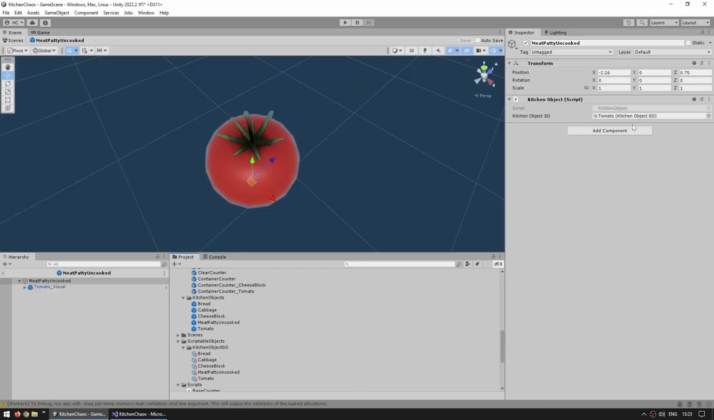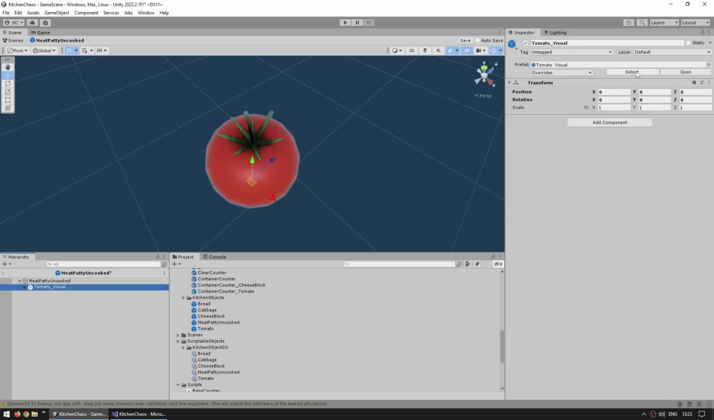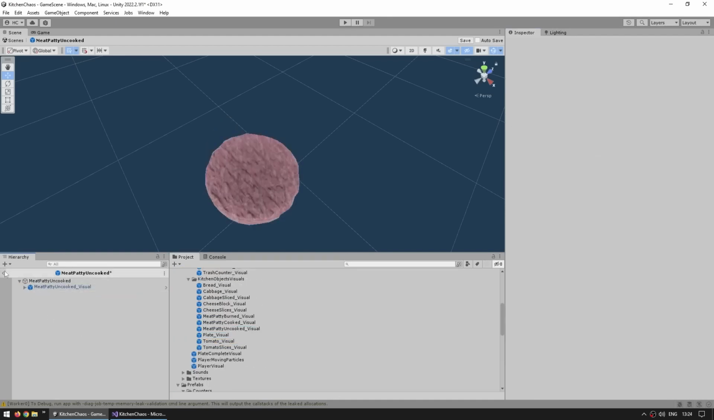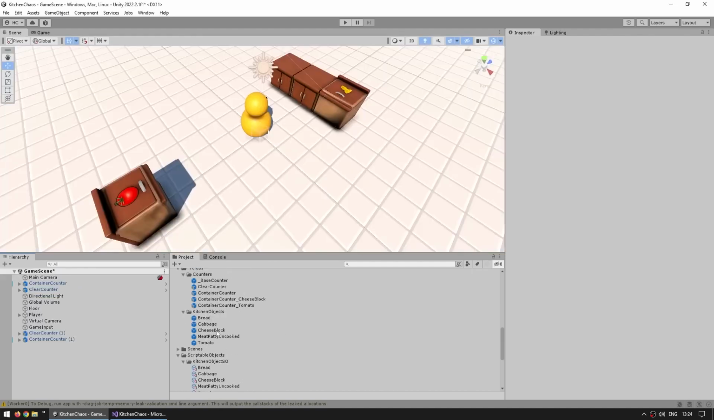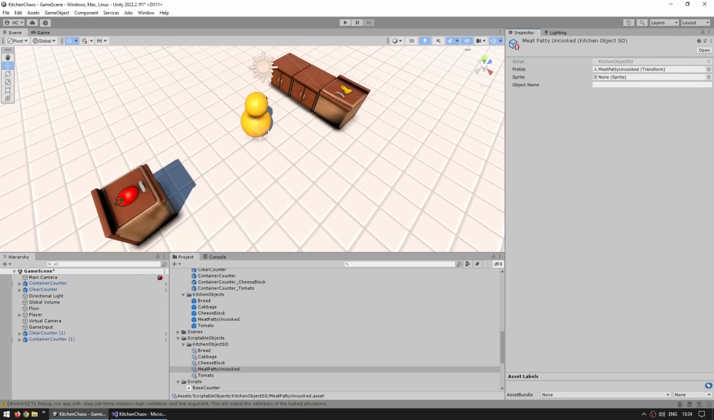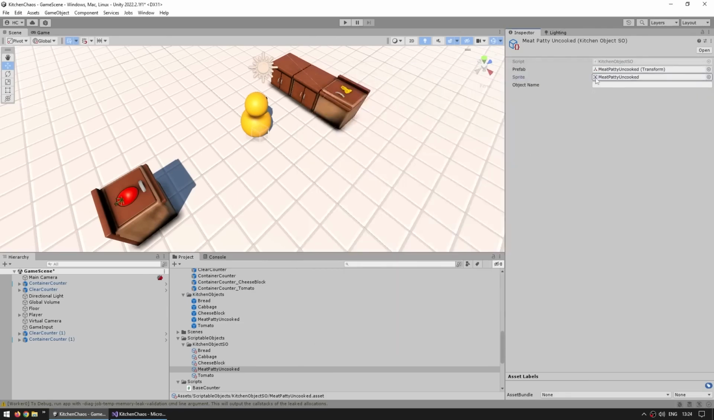Let's go inside, modify the kitchen object SO for this one. And for the visual, let's select, here it is, the meat patty uncooked. Okay, let's go back outside. And on the scriptable object, let's just drag the prefab, assign the sprite. So this one is the uncooked, so it's this one. And finally, meat patty uncooked.